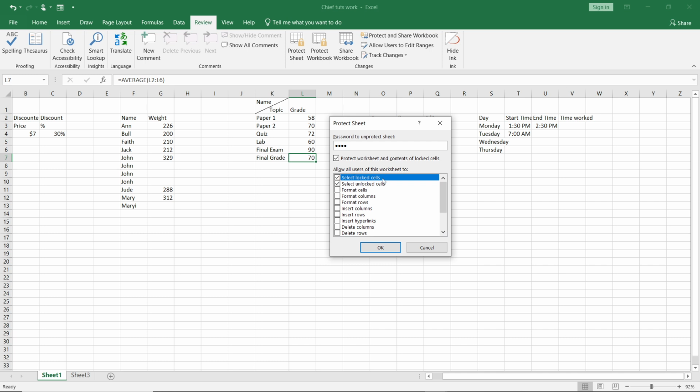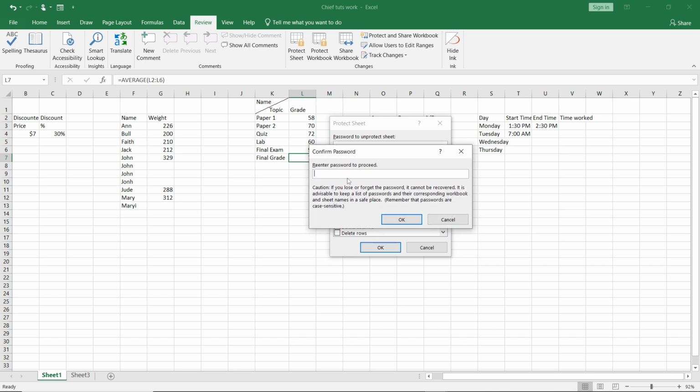So allow all users of this worksheet to do what? Select locked cells, select unlocked cells, and all of this. So just go ahead and click on OK, and after clicking on OK, you then have to confirm the same password. That's 1234 was what I used, and I'm going to click on OK. Now remember, it says if you lose or forget the password, it cannot be recovered. It is advisable to keep a list of passwords and the corresponding workbook and sheet names in a safe place. Remember that passwords are also case sensitive. So go ahead and click on OK.